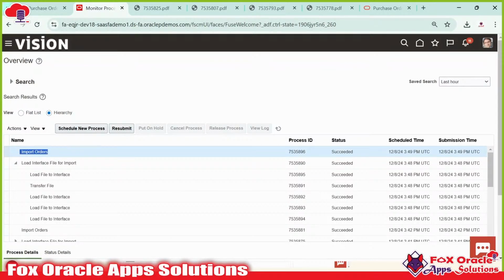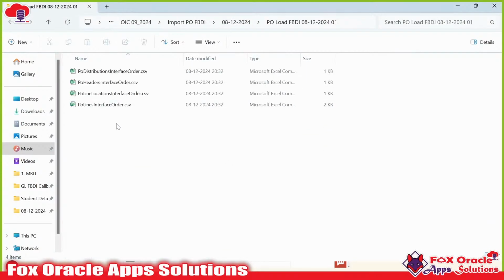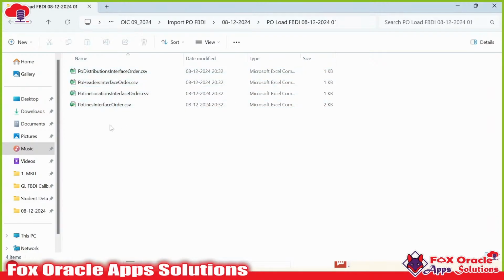There is one more option, load and import, that's bulk load and import, but it will not directly import. That's why in OIC we have the concept of a properties file. When we create the zip file from OIC, the zip file will not only contain these four files, it will contain one more file, known as the properties file.